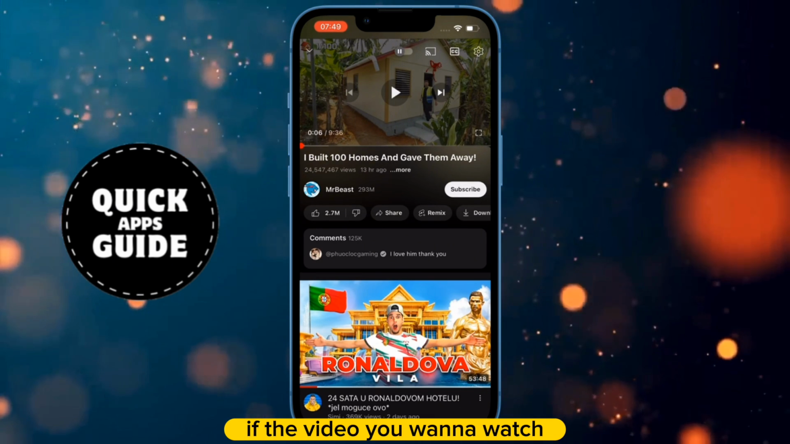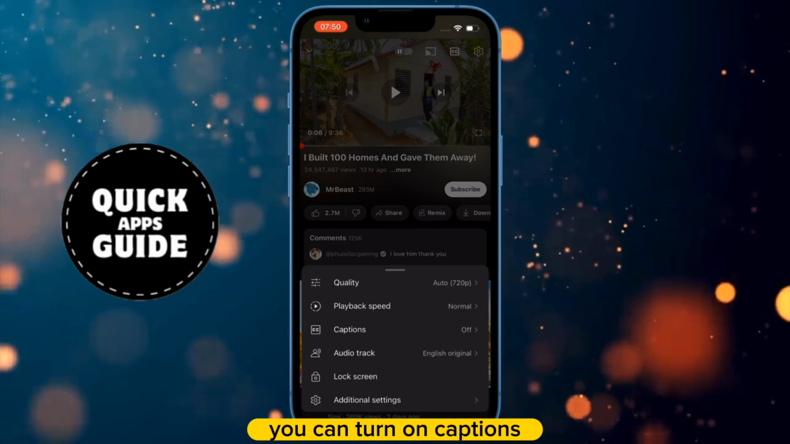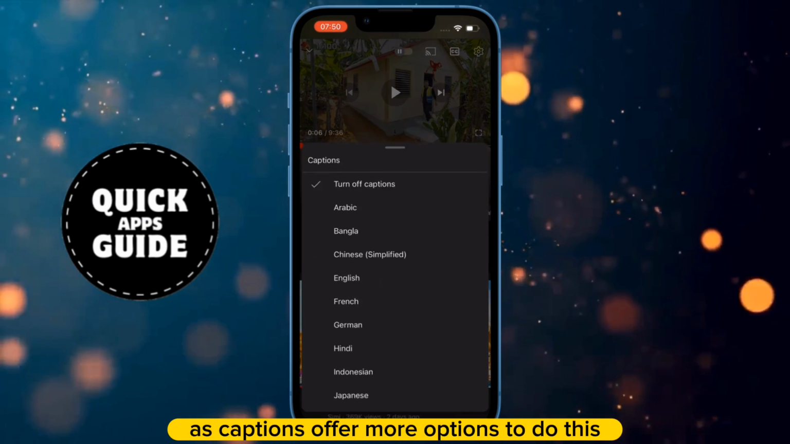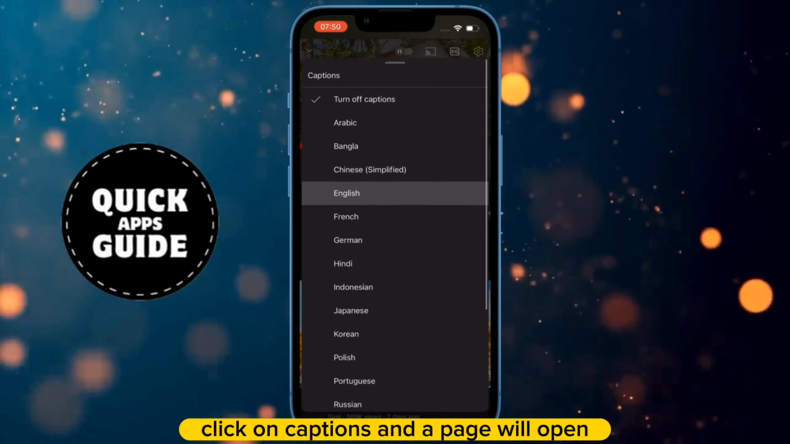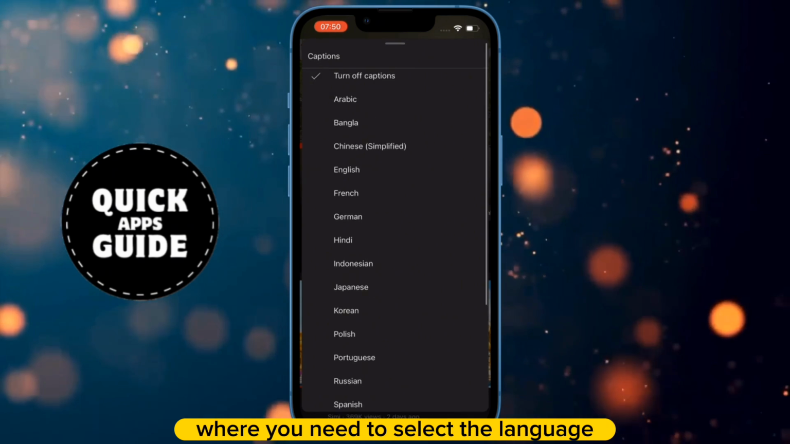If the video you want to watch doesn't have the language you want, you can turn on captions, as captions offer more options. To do this, click on Captions and a page will open where you need to select the language.